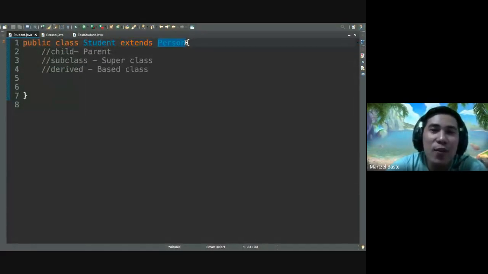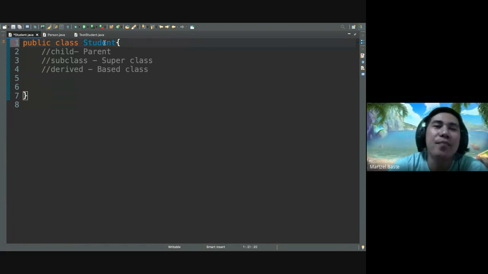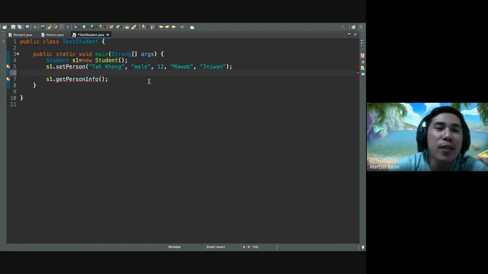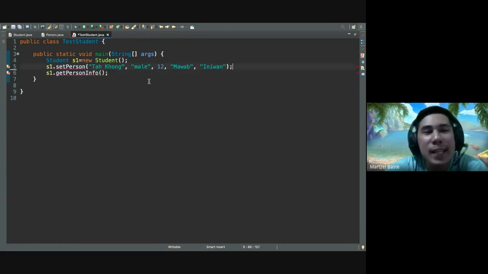So let's say I remove this extends person, and then I don't have the chance to use those in the person anymore. Because I'm not the child of my parents anymore.